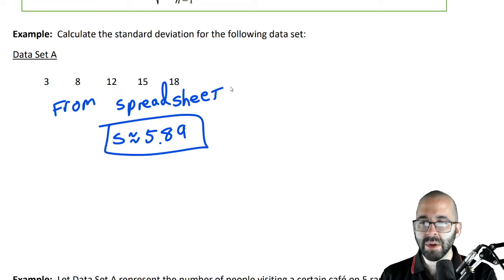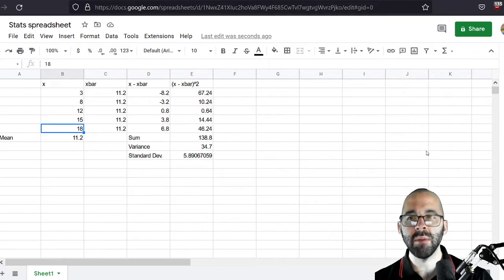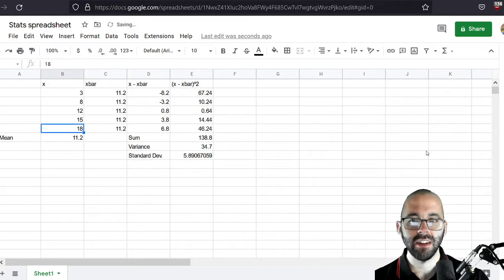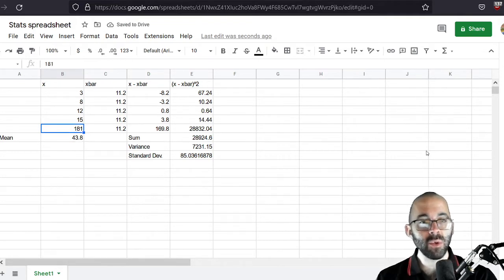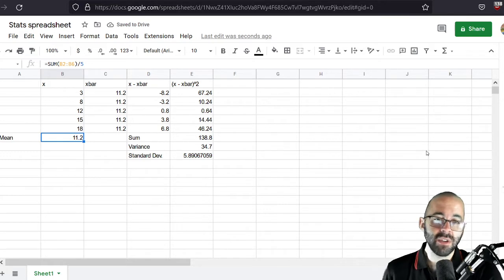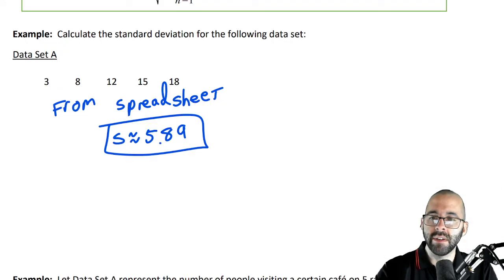And again, what if I had an outlier? What if I mistyped 18? What if instead of 18, I typed 181? Look how much bigger the standard deviation gets. It's 85 now, as opposed to about 6 before. Okay, so the standard deviation is greatly affected by outliers. Remember we said the mean was pretty easily affected by outliers? The standard deviation as well is really affected by outliers. So we don't like to use standard deviation when we have outliers or skewed data. All right.